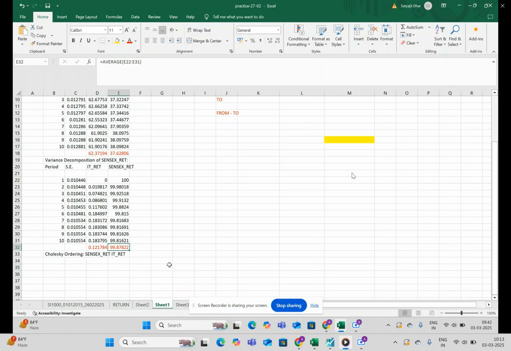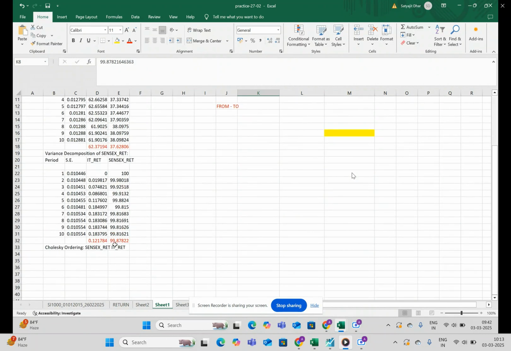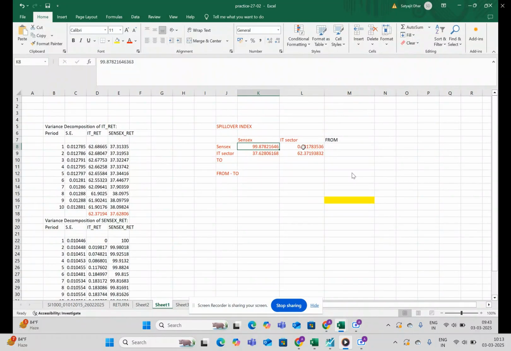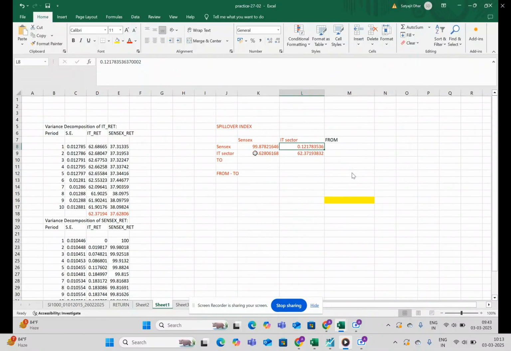So this is the average of Sensex return, the shock that Sensex is getting from itself, and which is for the past 10 periods. And we have put that data into our spillover index. We have just copied and pasted it into our spillover index. So the Cholesky ordering is Sensex return and then IT return. That shock is coming from Sensex return and going to IT return.